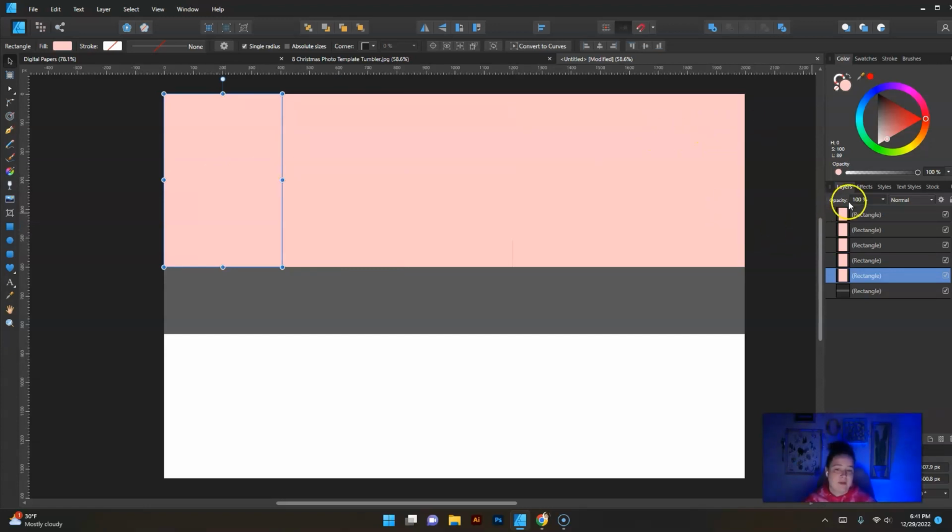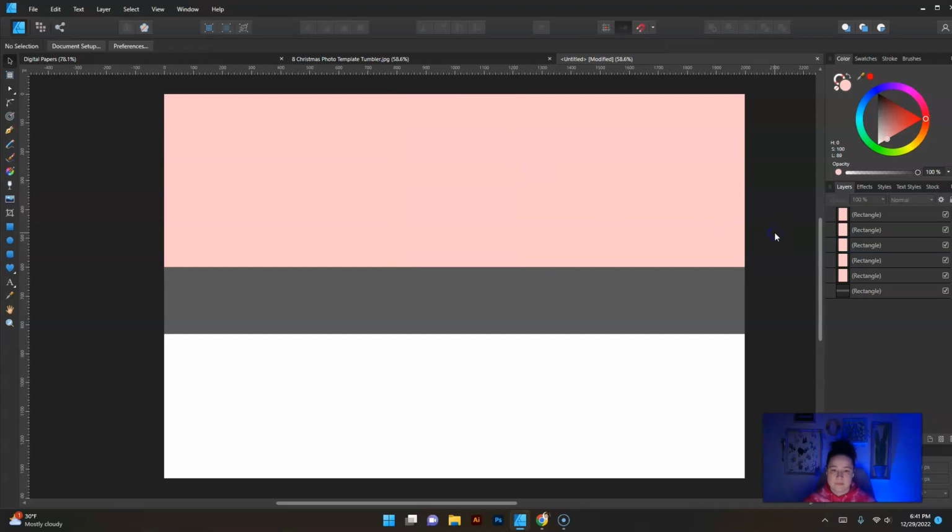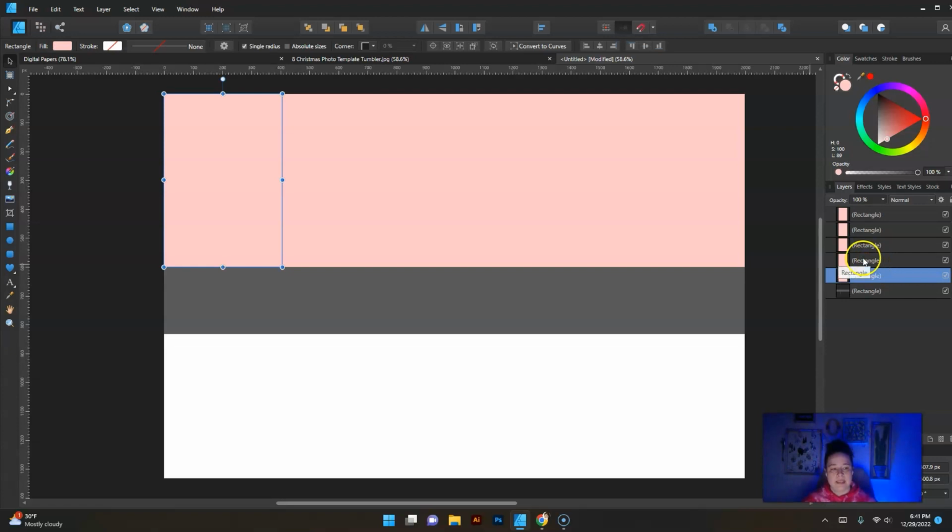So in the layers panel over here, wonderful. So you can't see anything in the middle here. That's great. So in the layers panel over here, you can see that this one is on the bottom, and then this one's above it, above it, above it, above it. What we actually want to do is switch that. So we are going to grab this one and move this one up above.